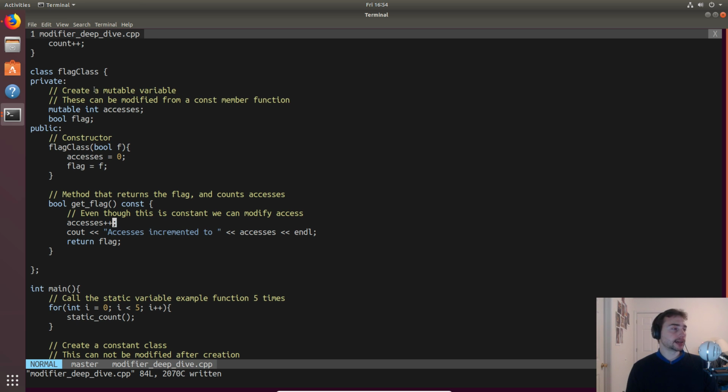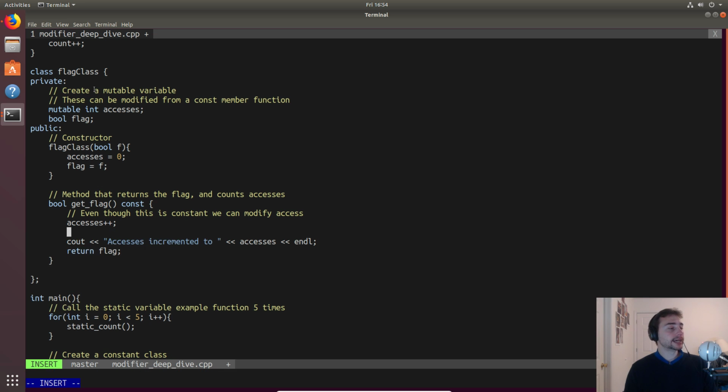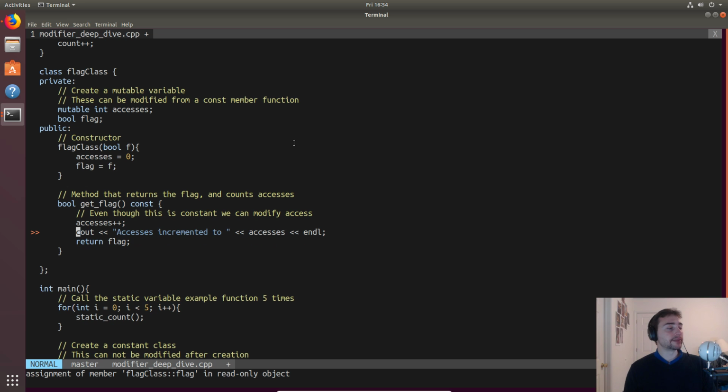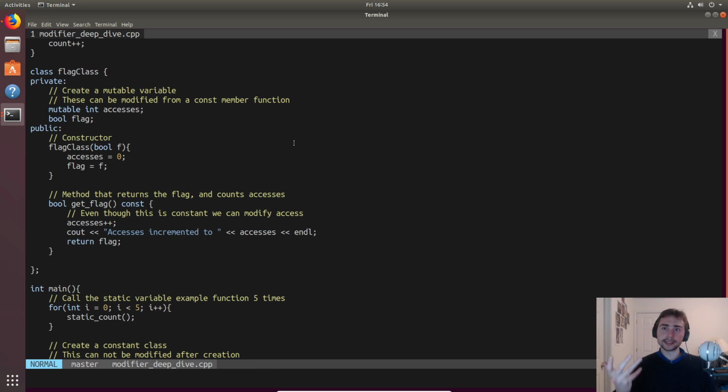Likewise, this bool flag shouldn't be changed inside of this constant method. If I do, say, flag is equal to true, we'll see a similar type of error, except this time it says assignment of member in read-only object. So mutable allows us to get around this constant modifier.